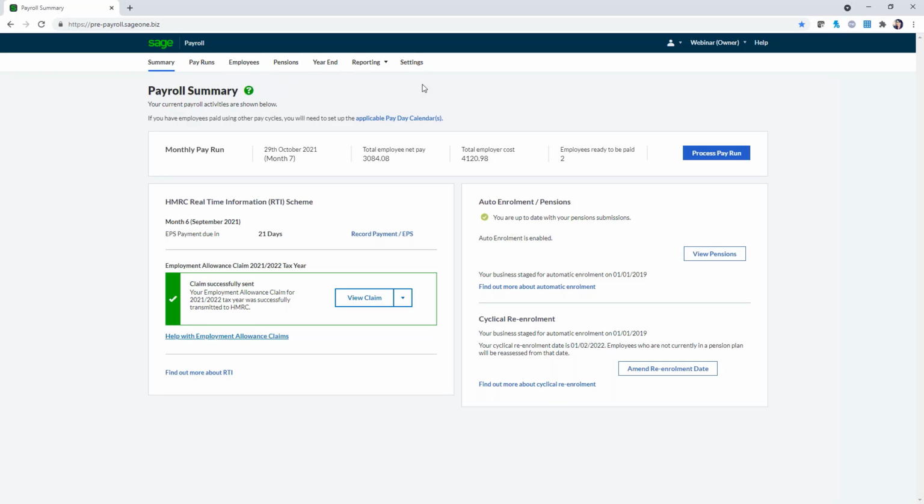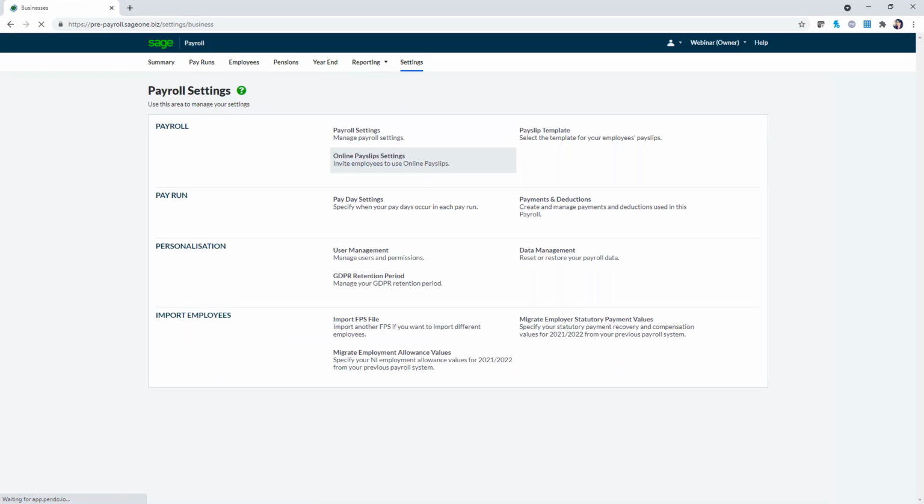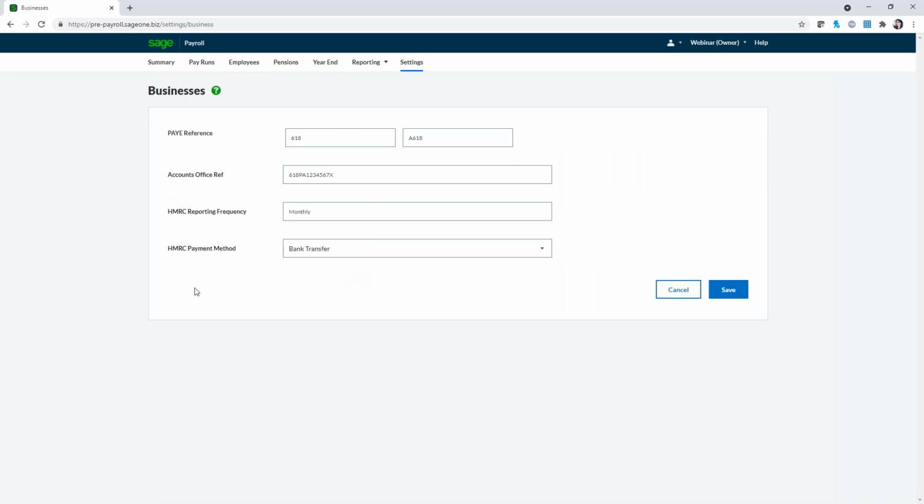Some of the details you can check prior to the pay run are in Settings, and then Payroll Settings, and you can check your PAYE reference number for HMRC, your Accounts Office reference number as well. And those details, along with the user ID and password, are used for submission purposes. So it's always good to check those out.